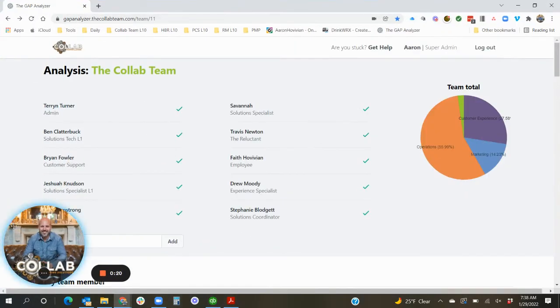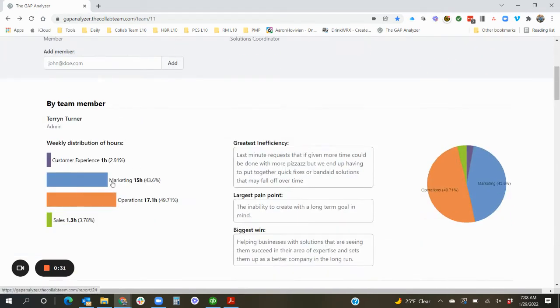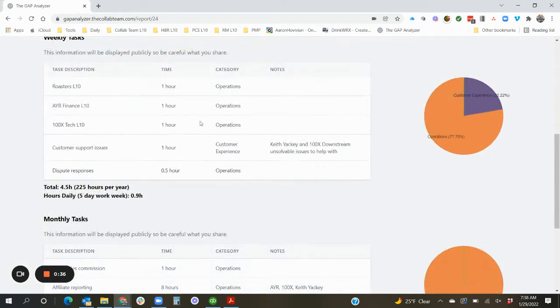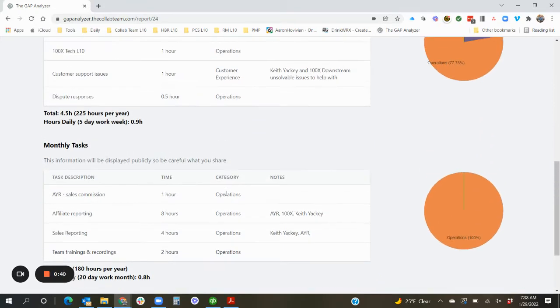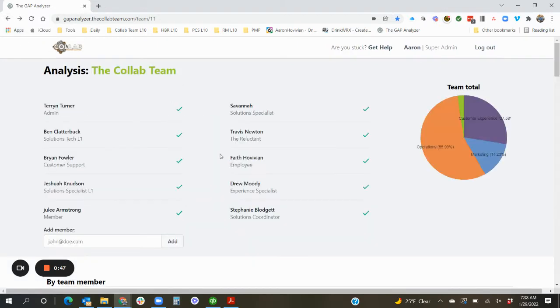This is typically where we start with clients: we'll take them through our gap analyzer, which gives you a breakdown of each one of your teammates and how their time is spread across the organization. You allow them to fill out what they're doing on the daily, weekly, and monthly, and categorize what each of those tasks is assigned to, be it operations, customer experience, marketing, or sales. The power of the gap analyzer is that it shows you what the spread is across your organization among all the different players.